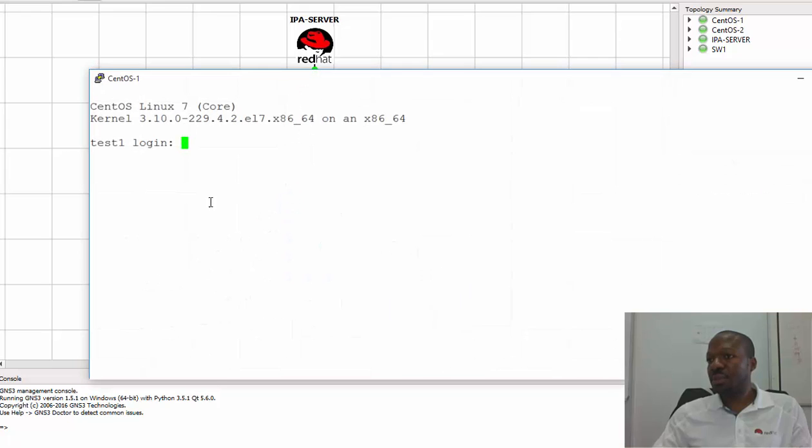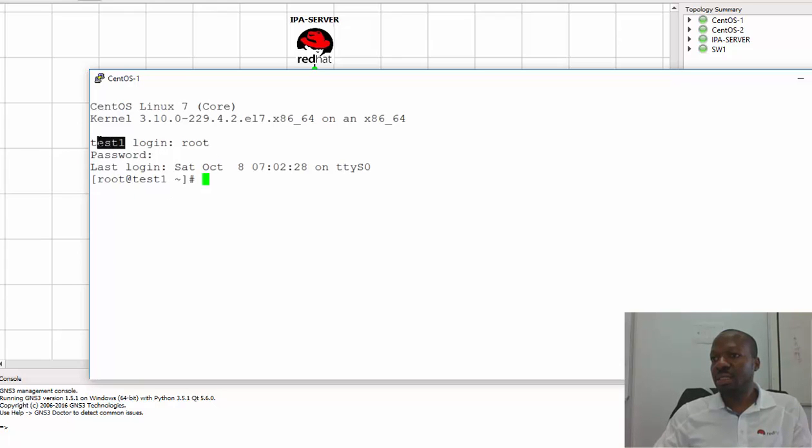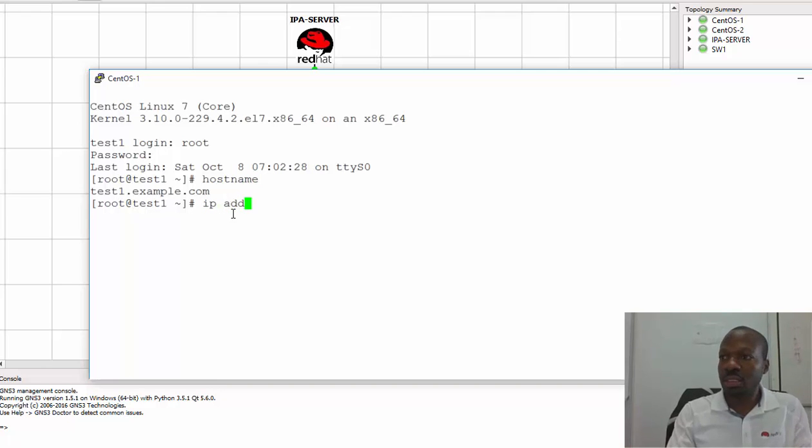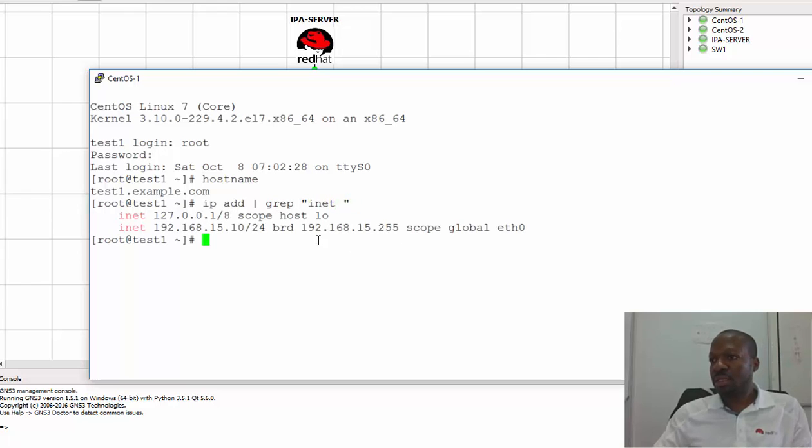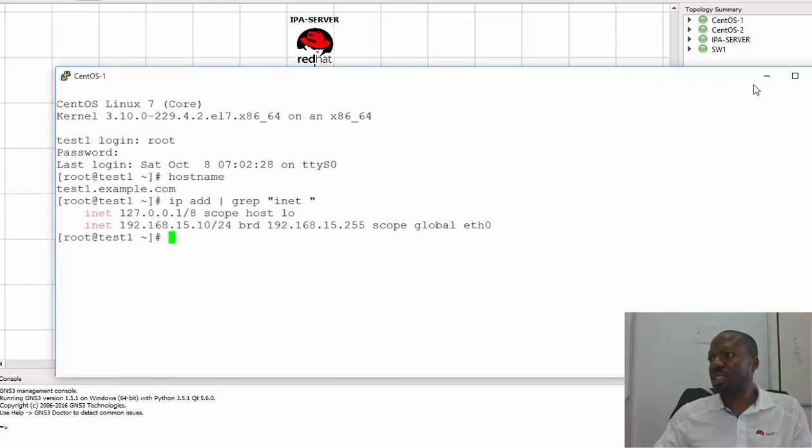Come back to the first machine and see if my changes were permanent. So I'll log in as root. Okay, and I can tell from here before I check that my host name is permanent, as you can see here. So let's confirm host name permanent. How about my IPv4? Everything is permanent. So we're done on this machine.